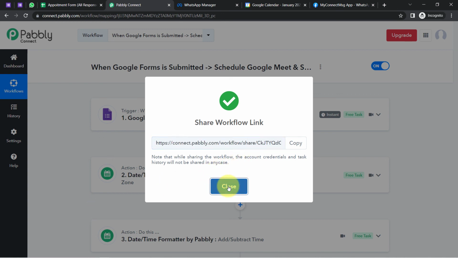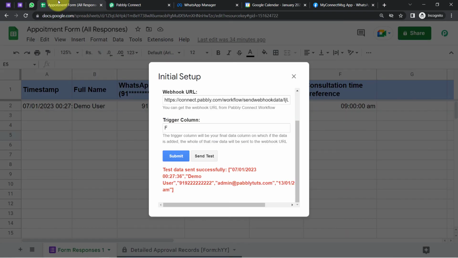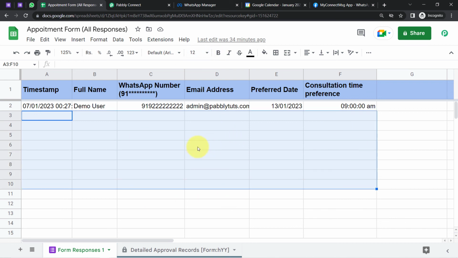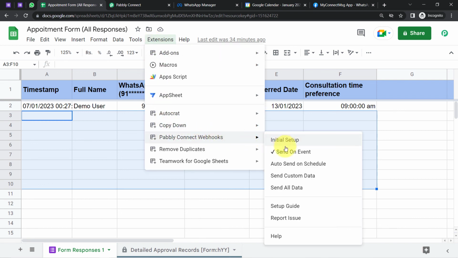And if I have forgotten to mention one important thing, let me show you this once again. If you want this automation to work in real time, basically if you want that as soon as you add new data here, the data should get sent automatically to Pabbly Connect, for that you will have to enable this option, that is send on event. I'm repeating this again, do not forget to enable this particular option, otherwise the automation will not work in real time. Basically your Google Forms response data will not get sent to Pabbly Connect.